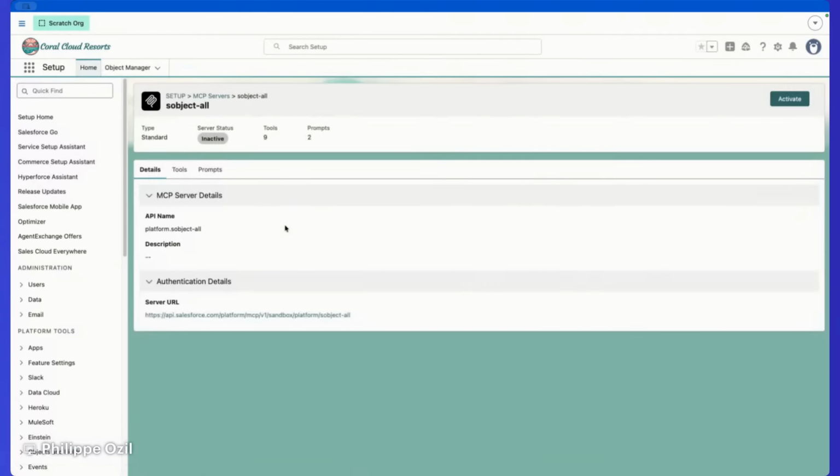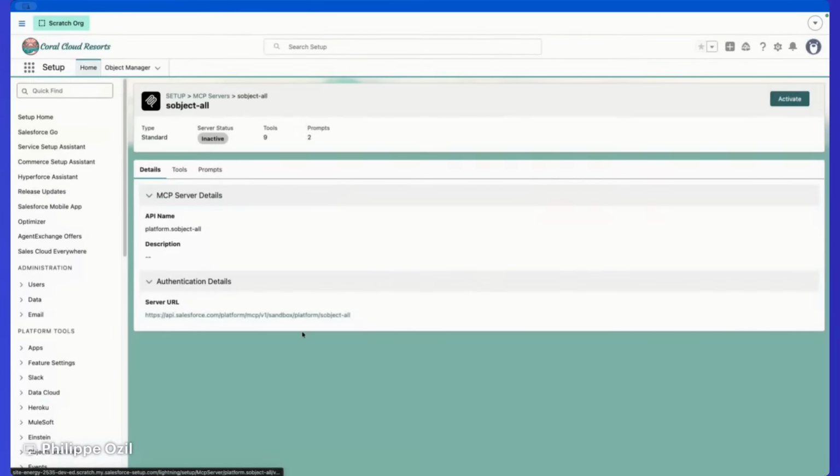There are two things here that you need to note. First, the API name of the server, which is something we'll need later on, and also the server URL. This is also something we'll need. Right now, oops, I clicked this. I shouldn't have clicked. Right now, this is a scratch org that I'm working on, so the server URL will be specific to sandbox here. If you're working in a production org, you'll have a different URL. You won't have the sandbox in here. So this is something that you'll have to adjust if you work between a production and a sandbox. You won't be using the same MCP server URLs.